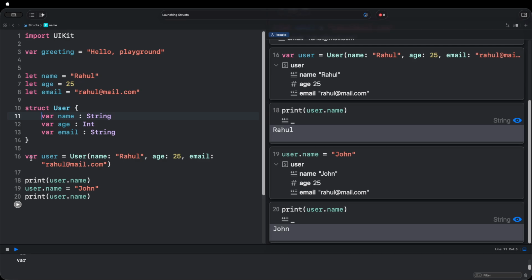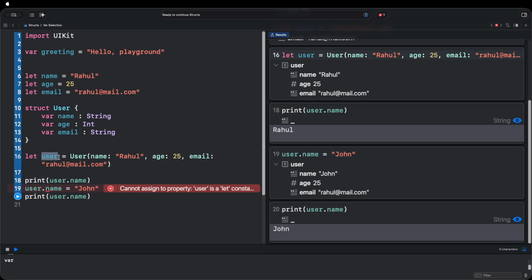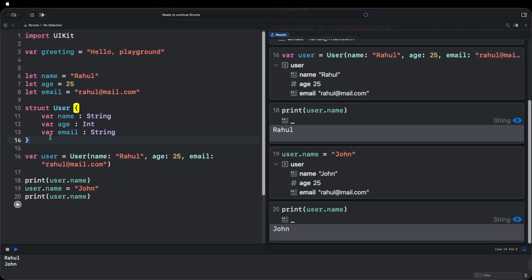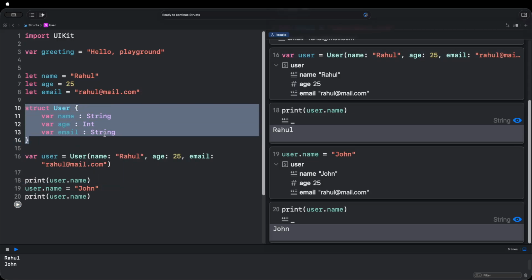Similarly, here also we have declared user as a variable. If we would have said let user, then in this case also we cannot change it, because let means that user is a constant and we cannot change the value of a constant. So that is why, if you have to do some modification in the structure, you will have to make it var. So you saw how we can create a structure.